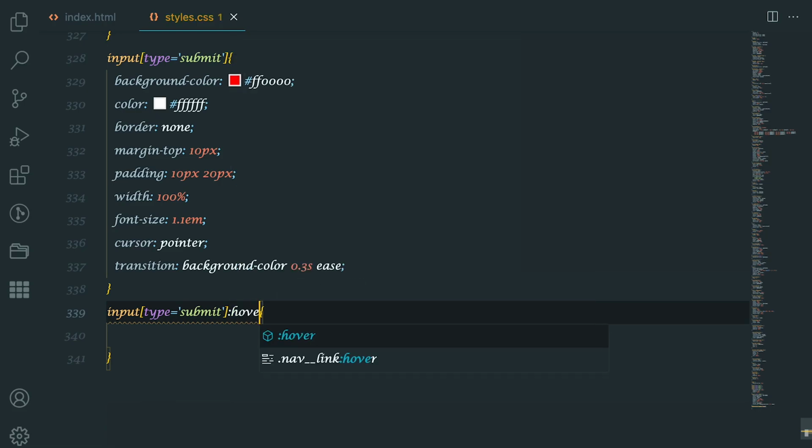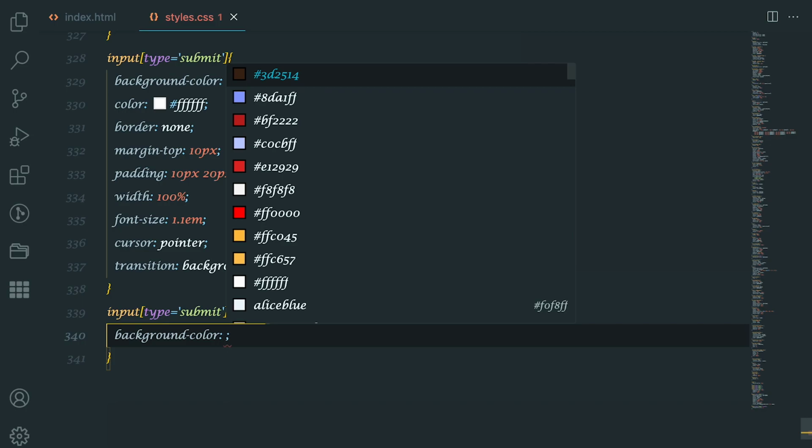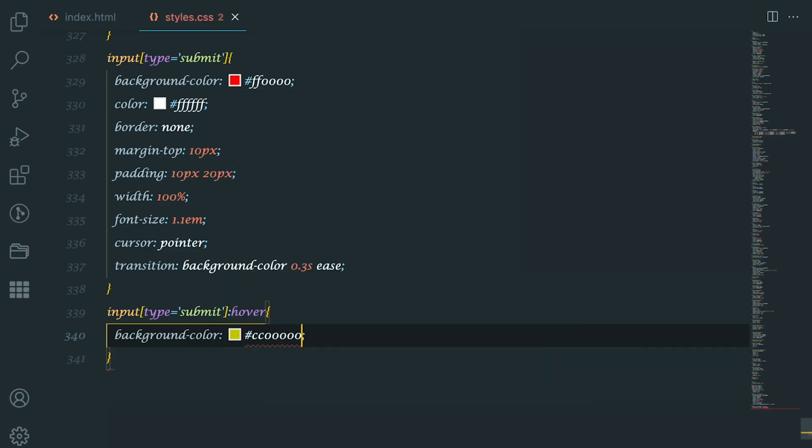We will also change the color to a darker shade to provide a visual indication when the user hovers over the submit button.